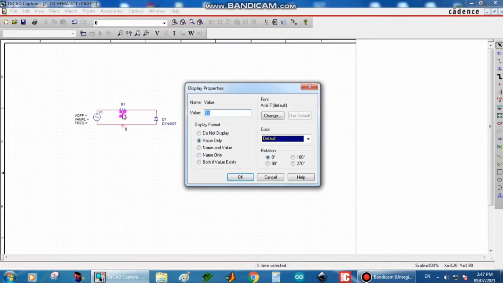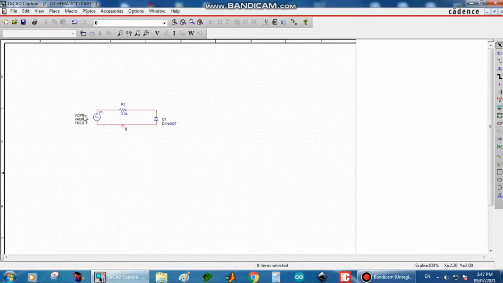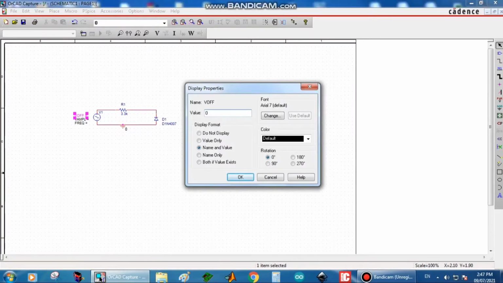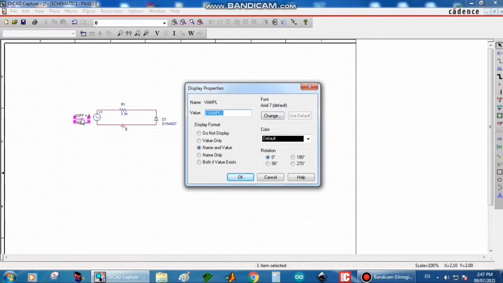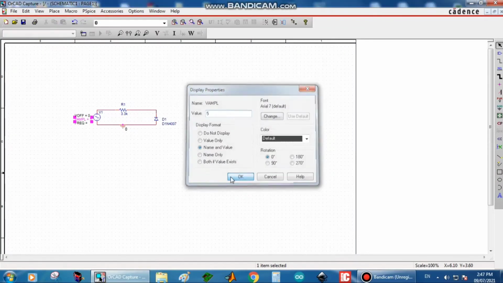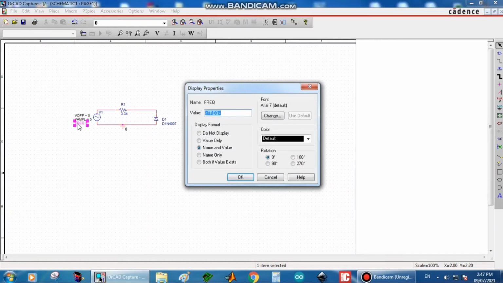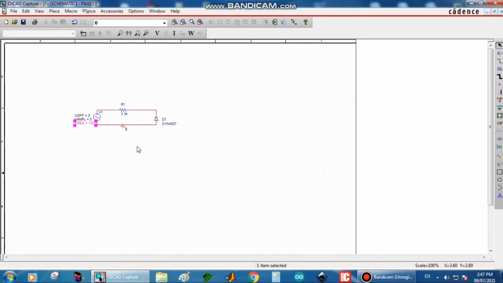Then to write the values of R1, double click on that value and type 3.3K. Then double click on V offset and double click on V amplitude, and you can enter the value as 5. Amplitude will be 5 and a 10 volt peak to peak value will be there, and frequency is 1 kilohertz, 1000 hertz, that is a 1 millisecond sine wave.